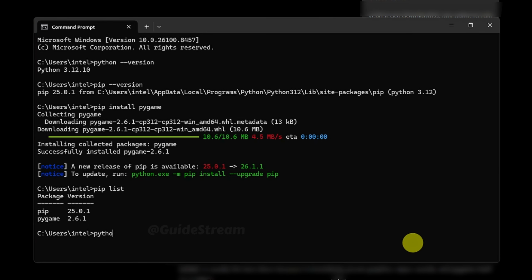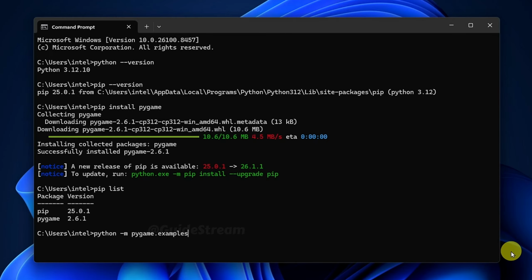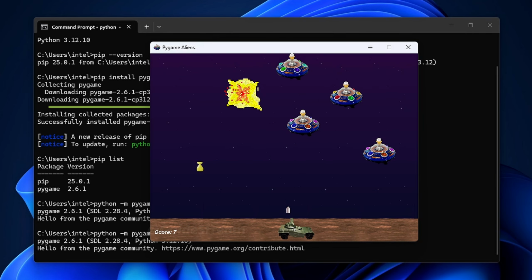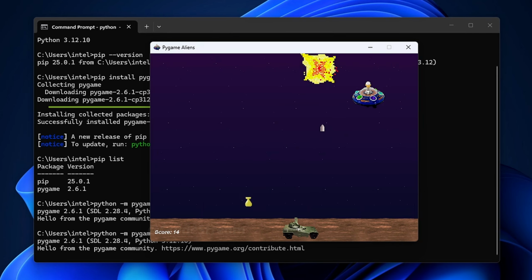Now for a quick test, type python -m pygame.examples.aliens and hit Enter. This runs one of Pygame's built-in demo games. If the game opens, that means Pygame is installed and working perfectly. That's it.